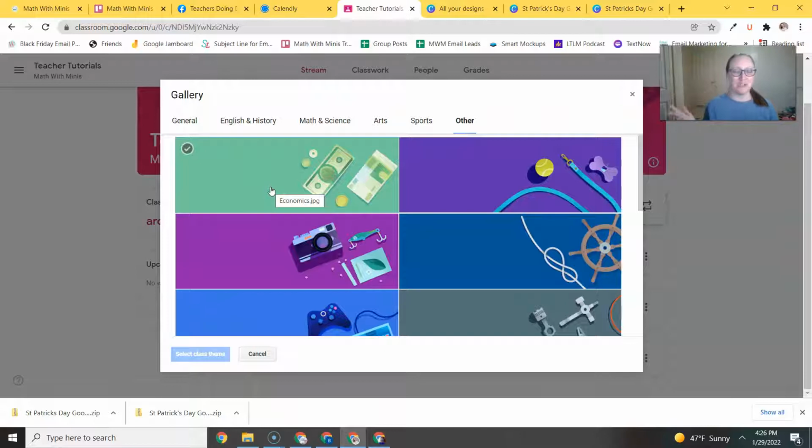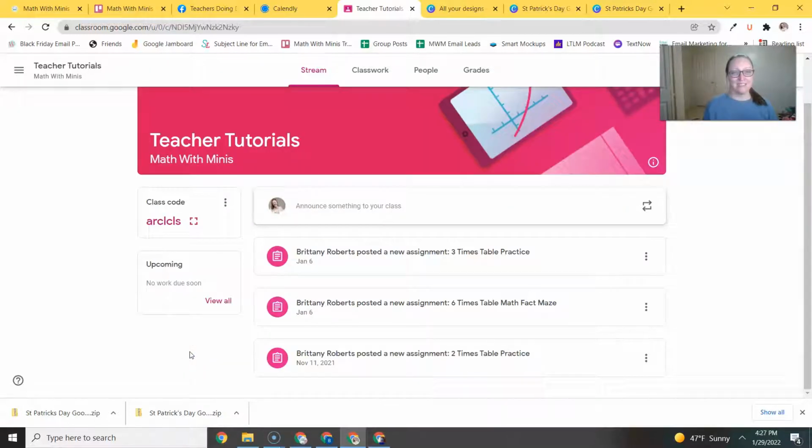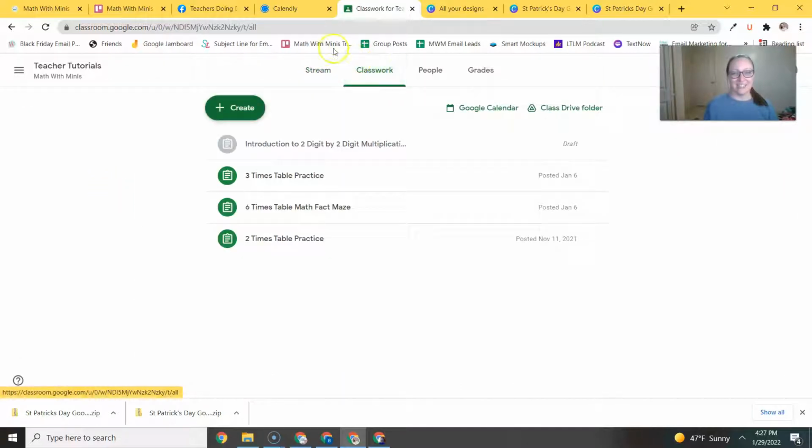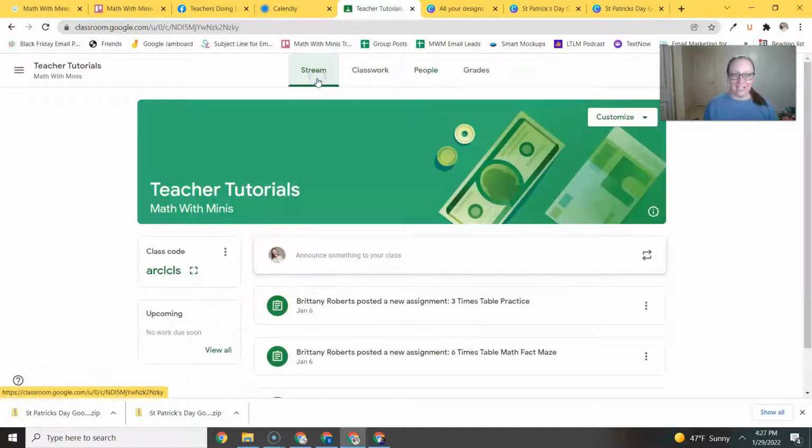So let's just say maybe you want to change a theme every time you're switching units, and say you're going to be learning about money and place value. This says economics, but let's just click on that and see what happens. So I click on that and I'm going to click select class theme. It's not just going to change that header. As you can see, it changes all the colors of the icons and the links. And when I look at the classwork tab, all the assignments have that green tint to it, and so on, okay? So that's how you can choose one of the Google Classroom header themes that are already there.